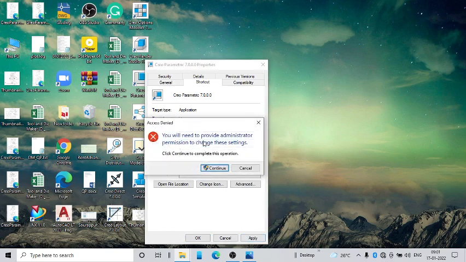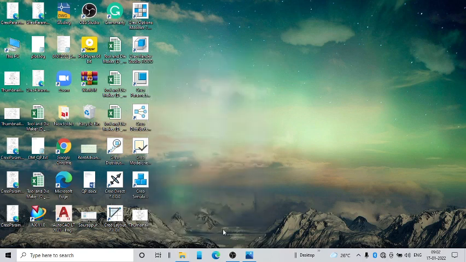Then it will ask, you will need to provide administrator permission to change these settings. You can give continue, then OK. So automatically the software will open in that particular folder, so that whatever work you create will be automatically saved in that particular directory. Now you can open it. So automatically it will come with that directory active.